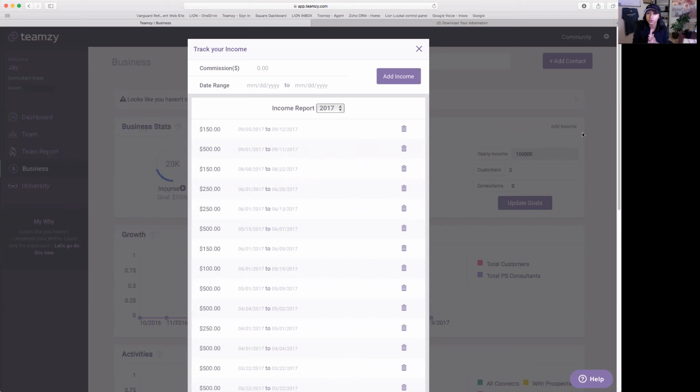This is awesome because even if you didn't realize this was here and you're thinking, oh, I definitely want to track my income, you can go in here and say, this is how much I've made from January 1 until now. So it's just a date range. You choose if you want to split it up by quarter, you can enter it that way, or you can just sort of catch yourself up. So that's going to be how you track your income in Teamzy.